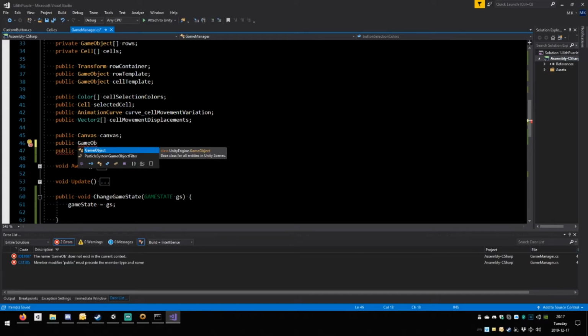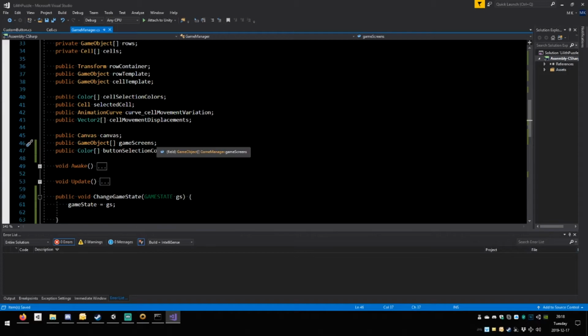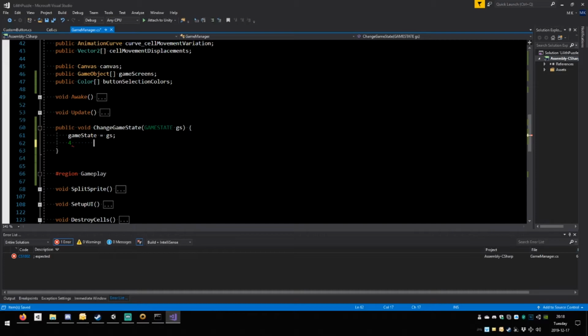Game object array. Game screens. Yeah, game screens. Capital S, screens. Semicolon. Save. Now, let's quickly code this. So we're going to do a for loop going through all of them. So type for, tab. No. How many tabs? Always the same for loop.